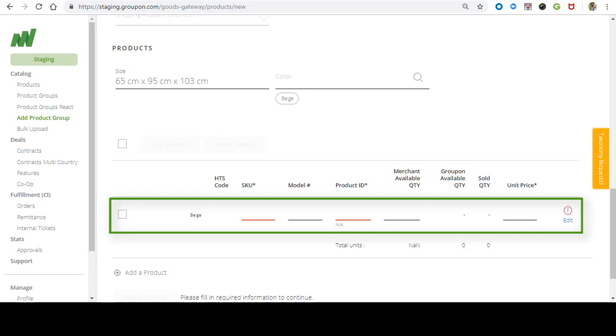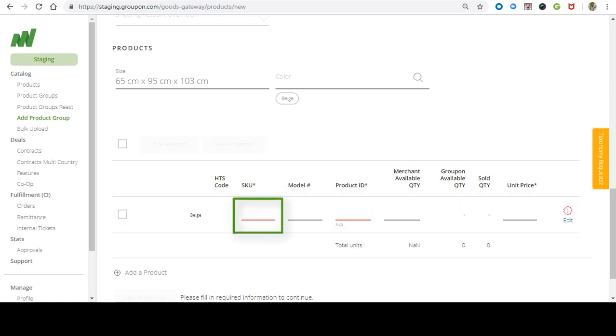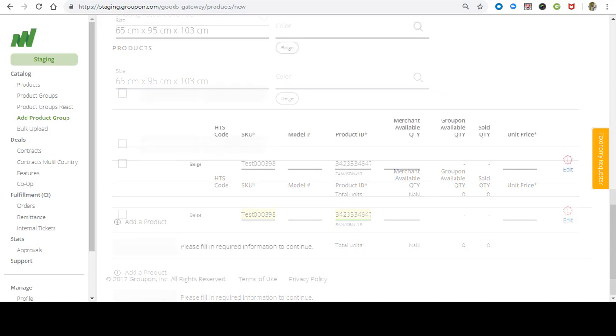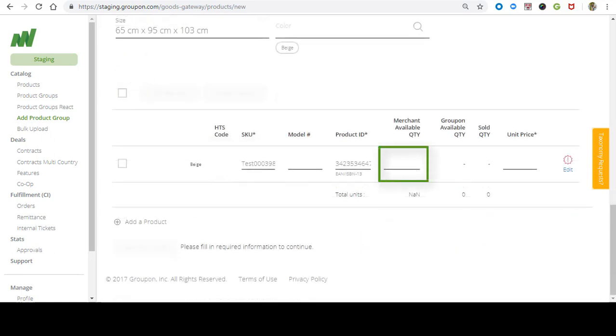This is where you need to add in your SKU, your model number, if it has one, and your product ID. You also need to add in here the merchant available quantity. In this case, I'm going to put in 100. And now you want to put in your unit price as well. Let's make that another 100, shall we? So that's all the information for one line item.